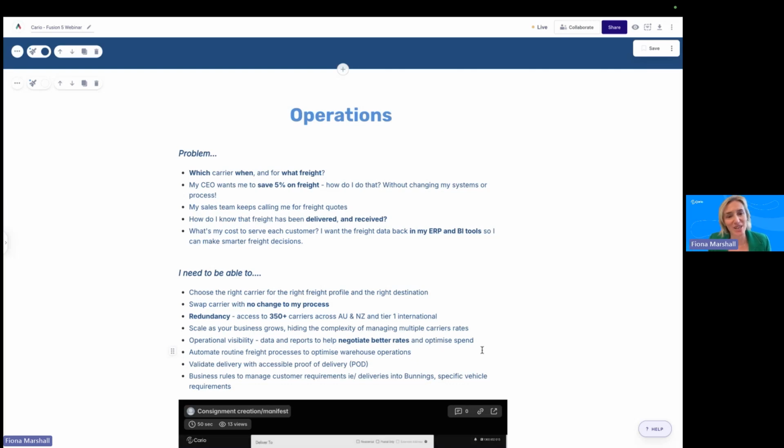The next one: my CEO wants me to save 5% on freight. Well, that's really, really common. I think every single business at some point looks at how they can reduce their freight costs. Freight is one of the biggest costs of a business that's operating. Generally speaking, it's about 10% of your revenue line. So how do I reduce that but not change my systems or processes? Because it's not worth it if I have to change the whole process within the warehouse.